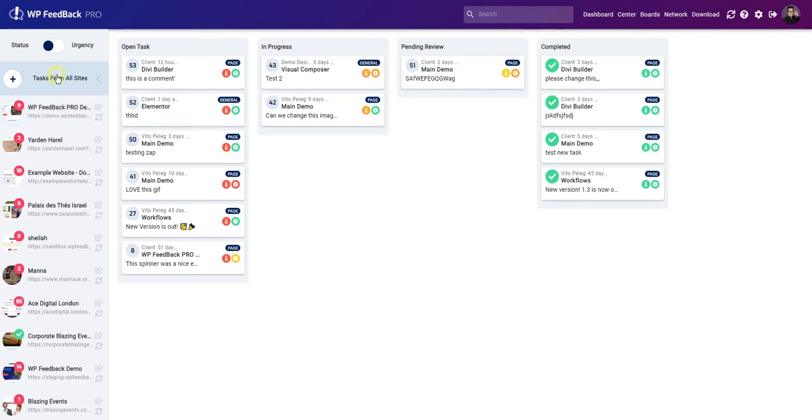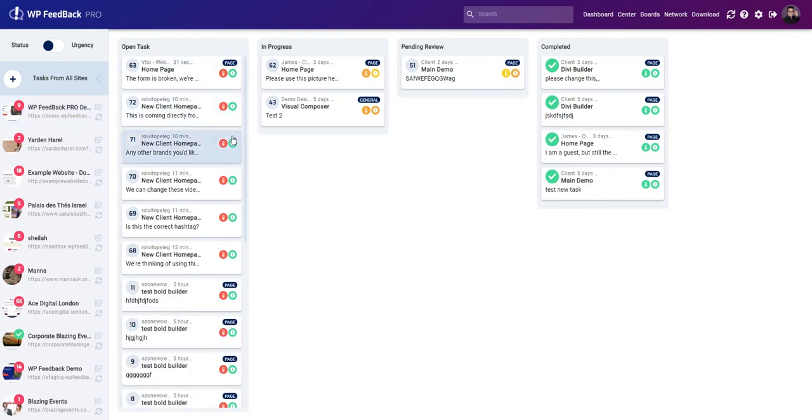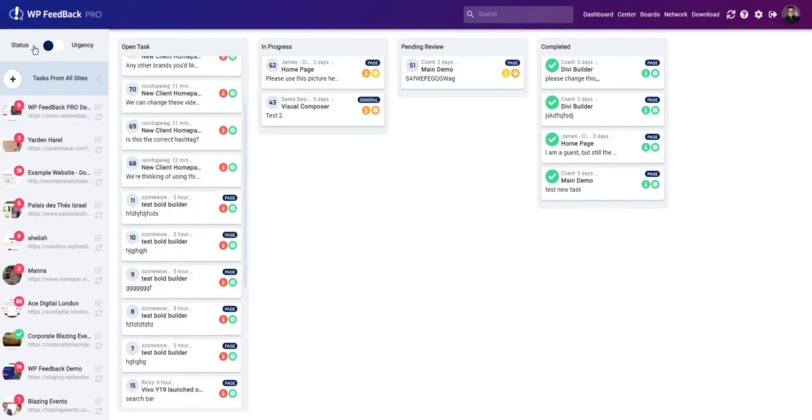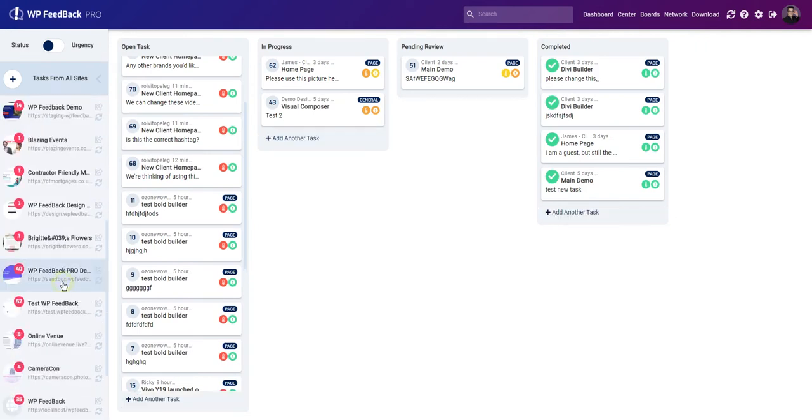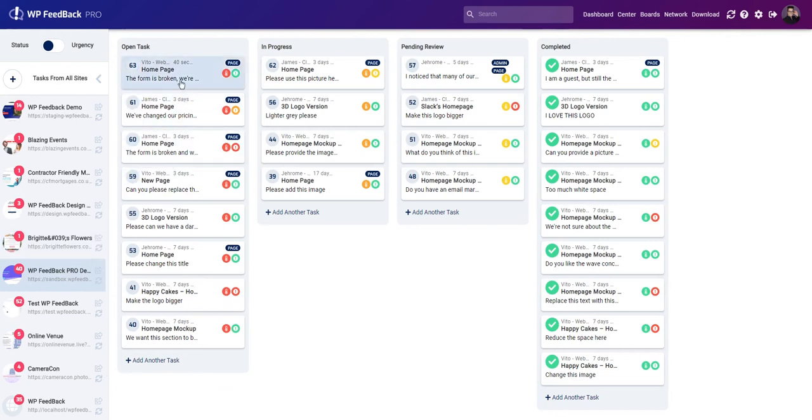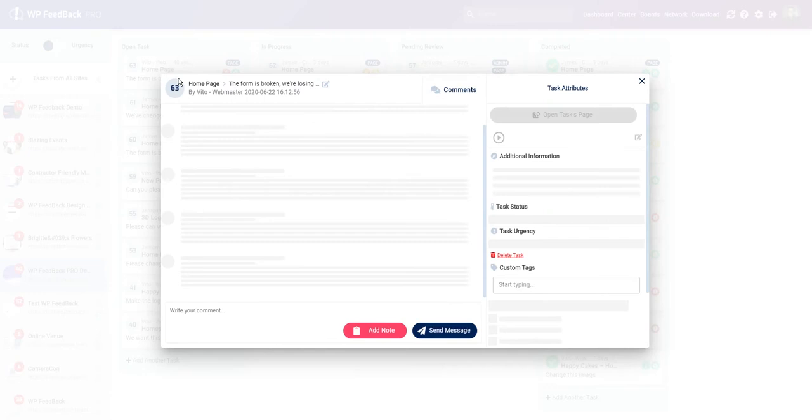Here you can see all current websites that have your WP Feedback Pro license activated. We can see the urgency or status on tasks that are on each website by clicking this little toggle here. Let's start with status. I can see here that we have a few new open tasks. Let's click inside and see what the deal is.